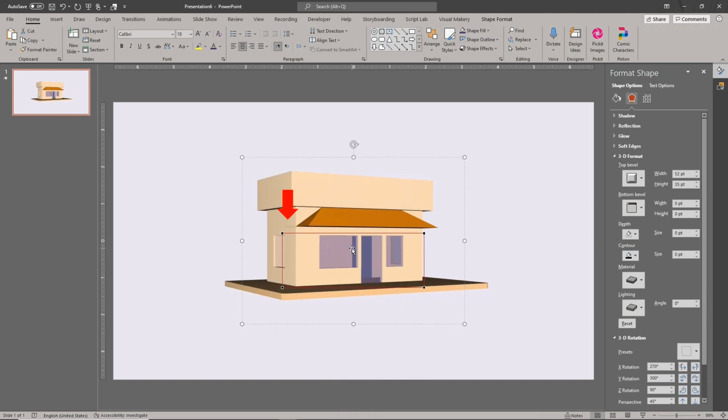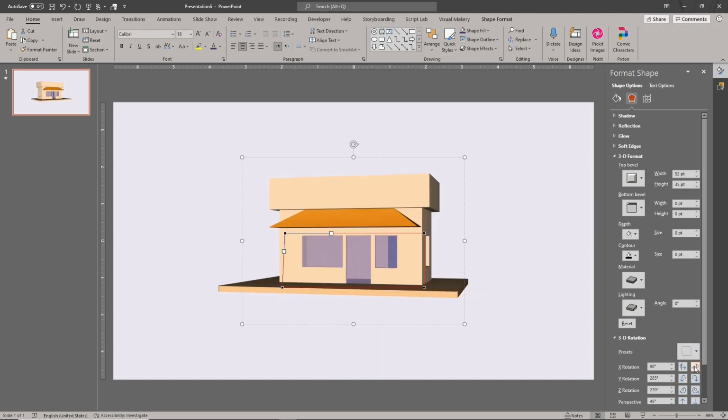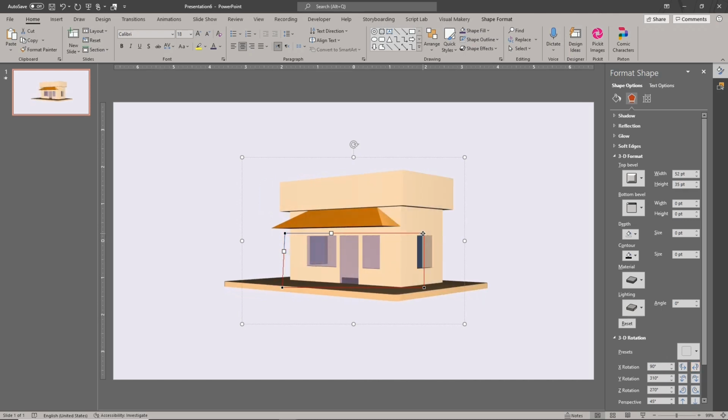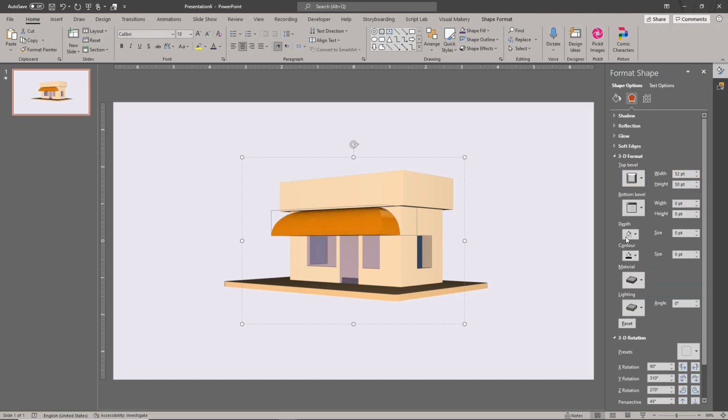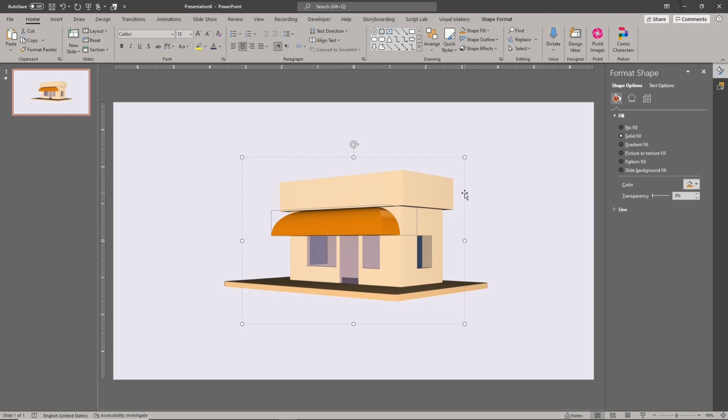Here we're hiding the part of the awning shape that is showing through the side walls. We can also change the bevel type for the awning. A round bevel looks great too.